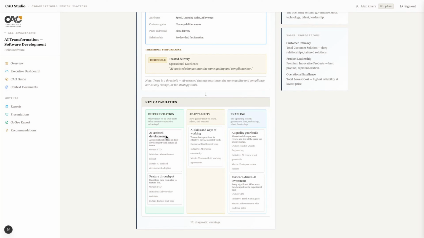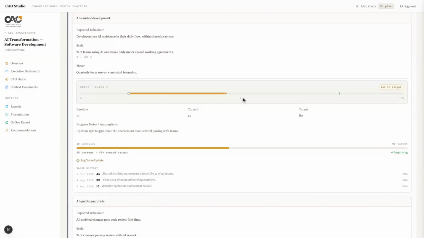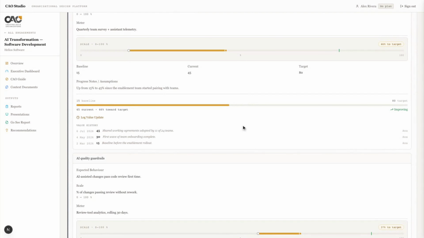A capability on a slide is a wish, so I open capability gap measurements, where we make it a number. For each capability the strategy needs, we set a scale, a baseline, where we are today, and the target. Look at AI-assisted development. Baseline 15% of teams, 45 today, target 80, 46% of the way there. And it's tracked over time, with the evidence behind each step. Now, the gap isn't a feeling. It's a distance I can manage.